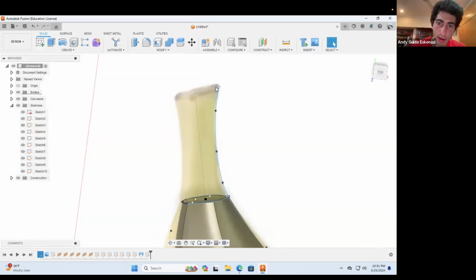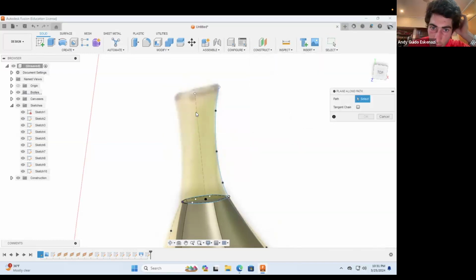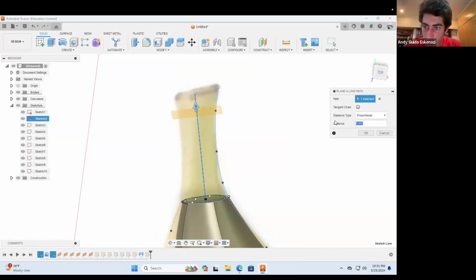Actually, I'm gonna leave that like that. I'm gonna do another plane. Let's see, where's our friend, plane along path? I'm gonna choose this one. In this case, I'm gonna choose one. That way it's right up there. Good.